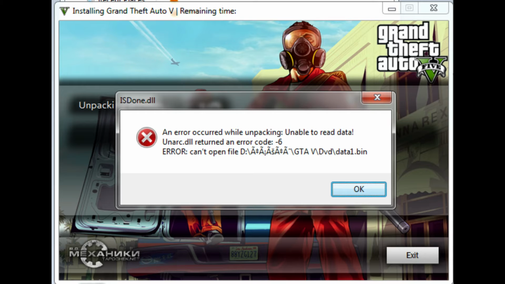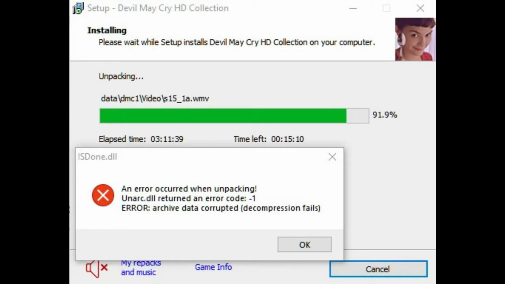Imagine you just downloaded a game from a popular website, and you get an error message like this. Or this. It happens to all of us, especially when the error pops up at the last second. It's frustrating, and I know. And I'm here to help you solve this error.